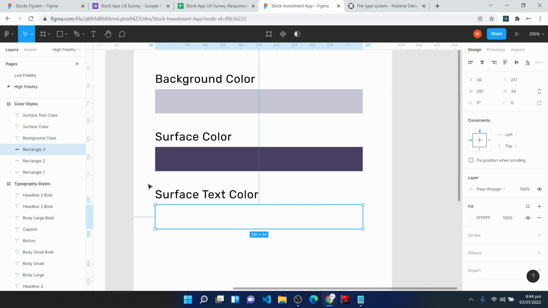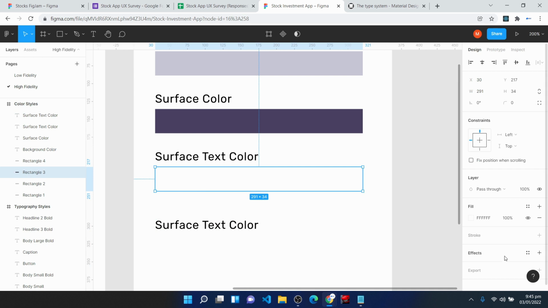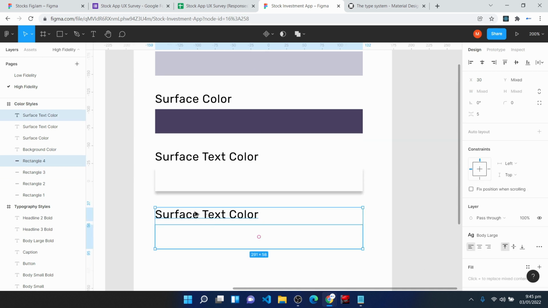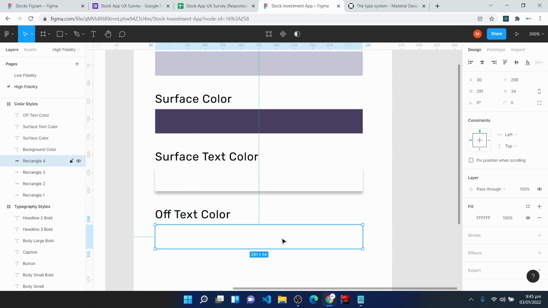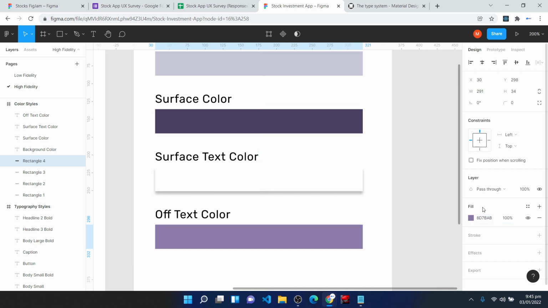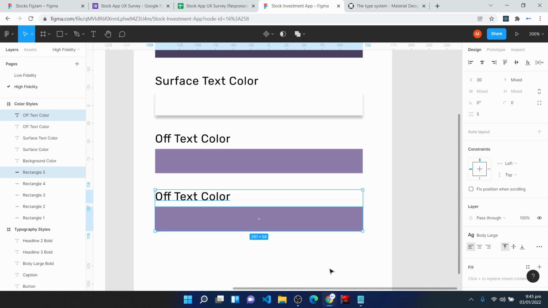So I would duplicate this. Now for us to make this visible, I would select it and I would add a shadow effect. The next color that I would have here we called the off text color, and that's my own choice. I'd like to have another color for my text. So I would use this shade for my off text color.